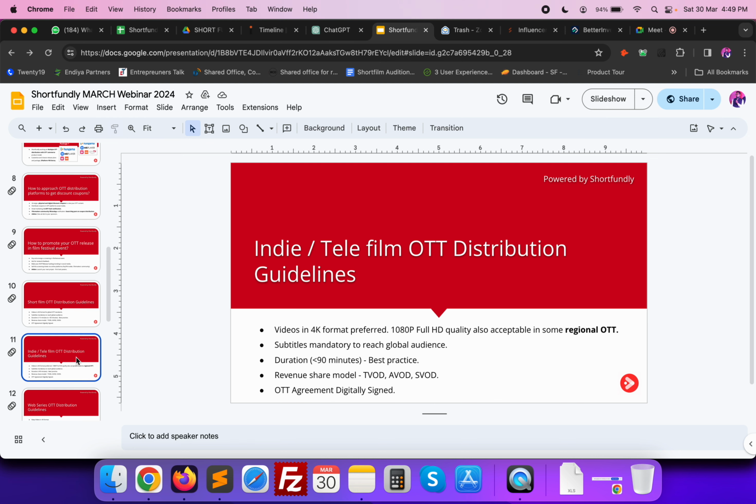And we will also give you guidelines for all the different releases. So let's say you make a telefilm or a pilot film, only the duration would differ, right? Anything more than or less than 90 minutes will be considered a telefilm, and everyone is using some revenue model to give you a payout as a filmmaker. You'll opt for it.